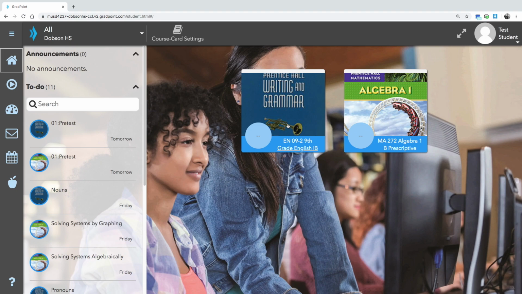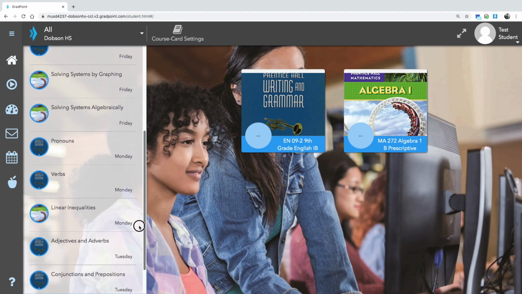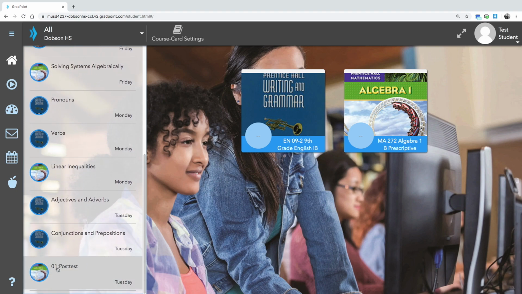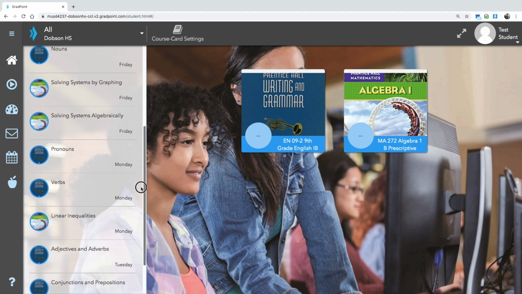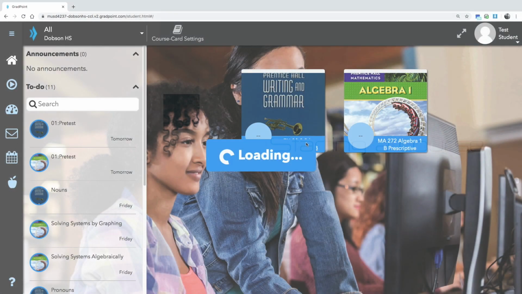If you did not see any courses on this homepage, make sure to communicate with your Gradpoint teacher or counselor immediately. You'll see on the side here, I have a list of daily tasks. These times are automatically assigned based on the number of days left in the school year. Make sure to not fall behind these days, but don't be limited to them either. You are encouraged to work ahead and finish the course early if you feel comfortable doing so. I'm going to get started with my English class.